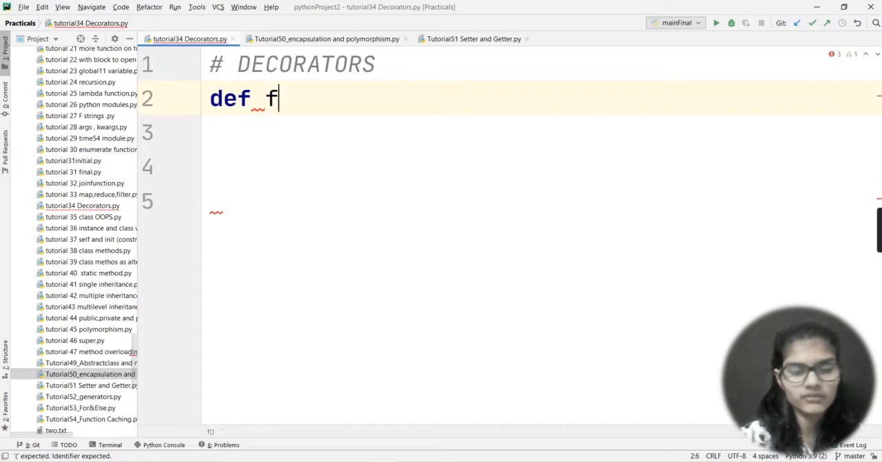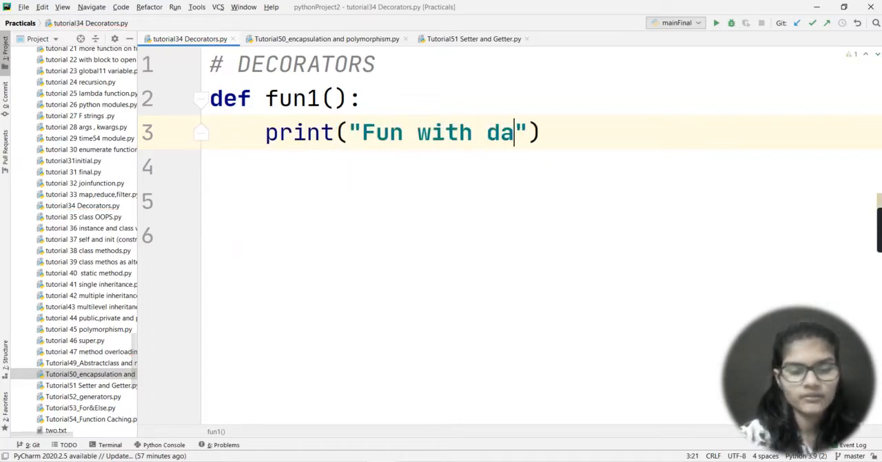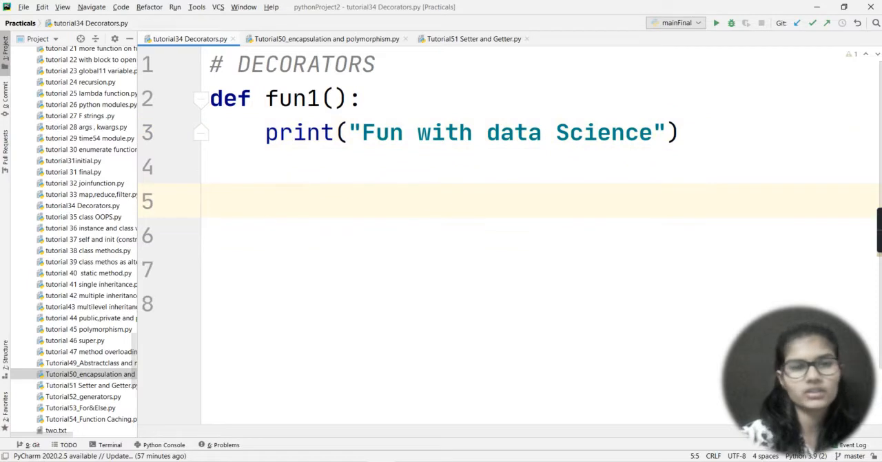I will just write here fun1. Let's say this is one of my functions which I just made right now. Def fun1 and in the brackets. Fine. Now I'm just going to write print, and here I would just write "fun with data science". Let's say I just wrote the channel name, and that is fun with data science.